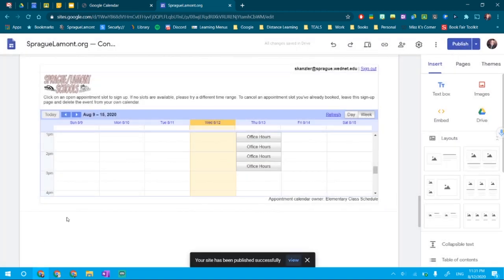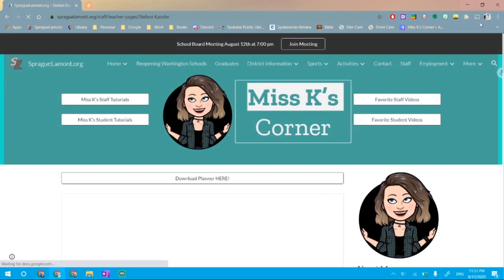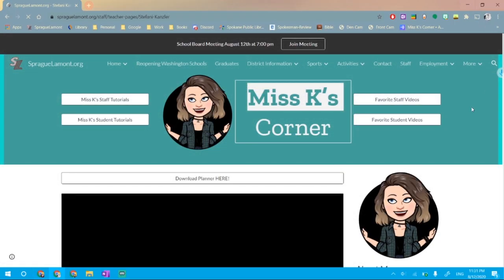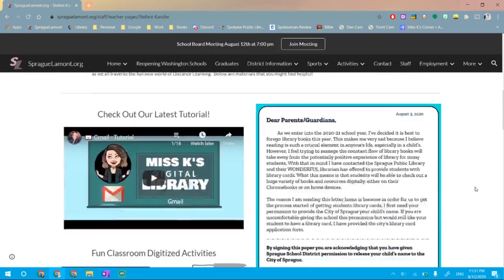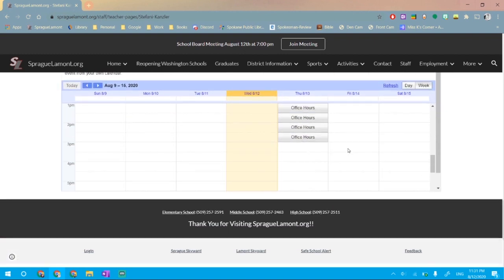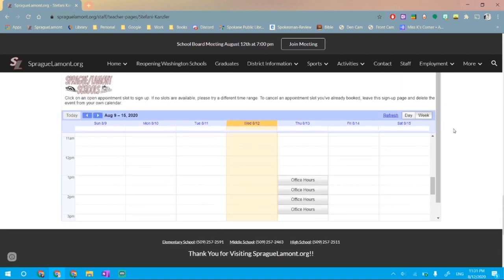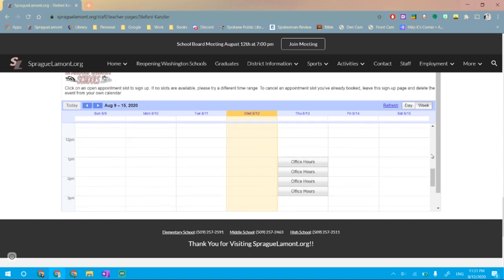Now I'm going to switch gears and move away from my school Gmail for the moment. So I hopped over to my personal Chrome so that you can see this in action. I'm on my teacher page. I've embedded that appointment calendar. It's down here at the bottom. And Google knows that I am signed into a Gmail. So this is where the interactive element really comes in and is nifty.